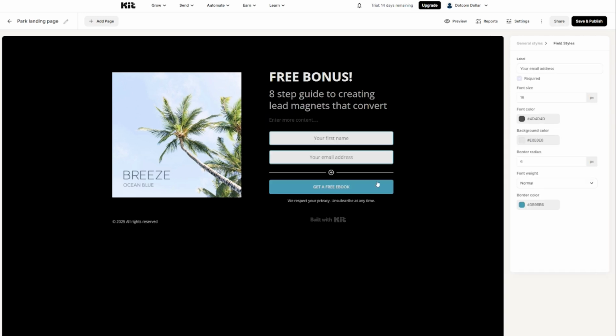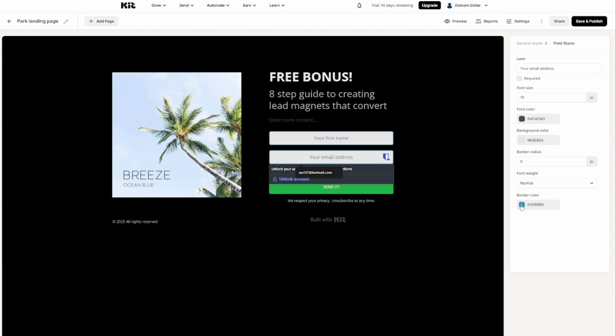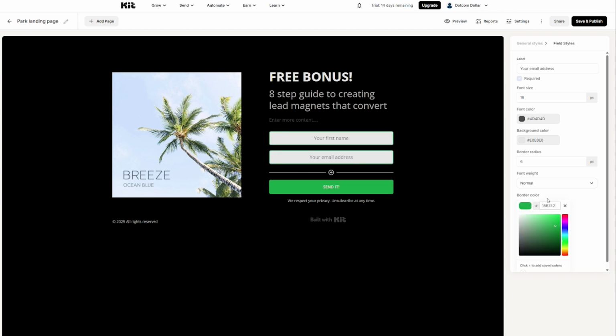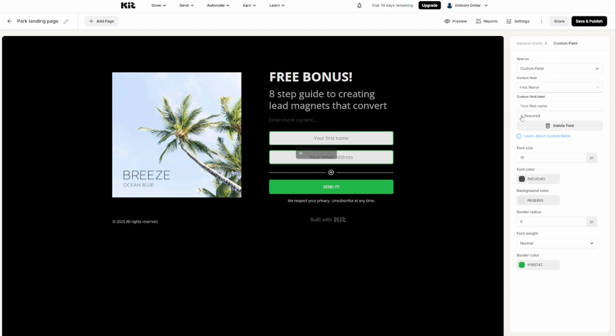Next, I want to change the color of the button and the text. So click on that, change the text, and then under colors, I'm going to paste in my brand color green. And even for the outline of these boxes, I'm going to do the same. One more thing with the form, I want to make sure that both fields are required to be filled out. And if it's not, then click on it.